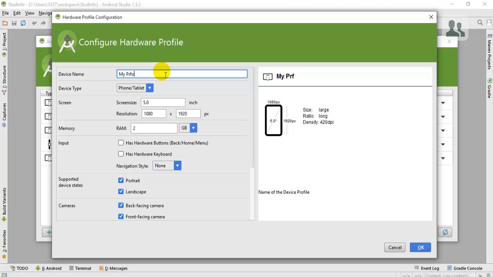So I can specify over here my own profile. Then you can select the type: phone, Android Wear, or TV. I can select the tablet. Then I can also select the screen resolution and the memory size of the RAM required to run this, and you can give it over here. Then the input: whether it has the hardware buttons or not, and the hardware keyboard. You can select the hardware keyboard if you want to give input to the Android AVD from your keyboard, for the text and values that you enter in your applications.